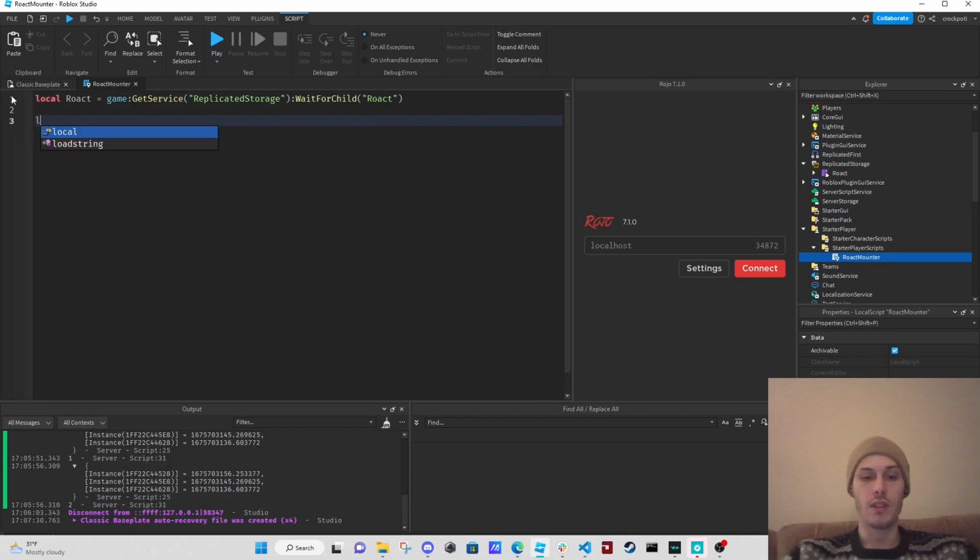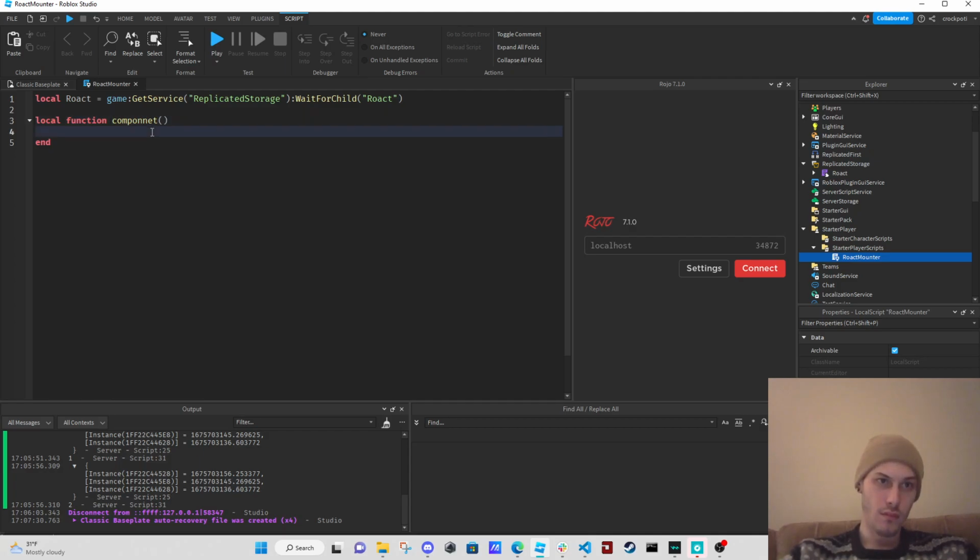And then now we're going to create a function, and it's going to be our component. Local function component. And we're just going to say return Roact.createElement ScreenGui.